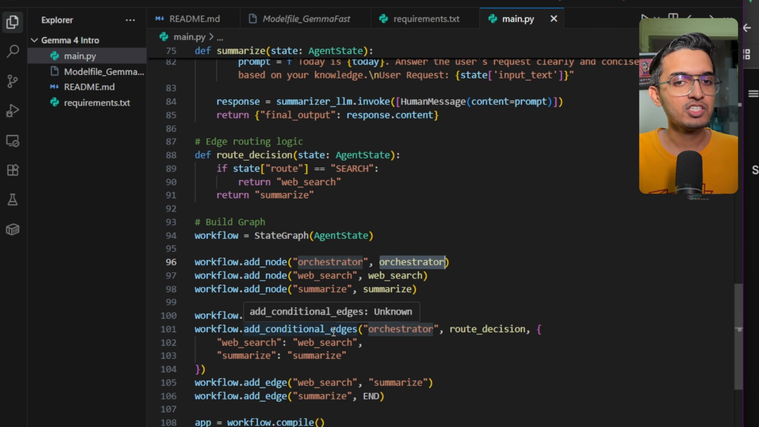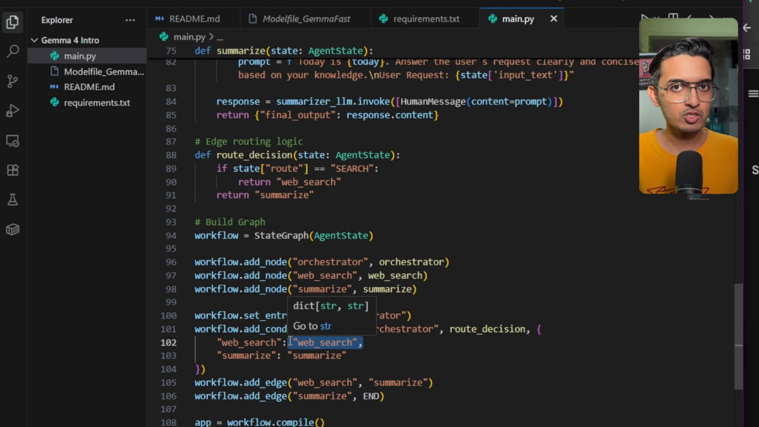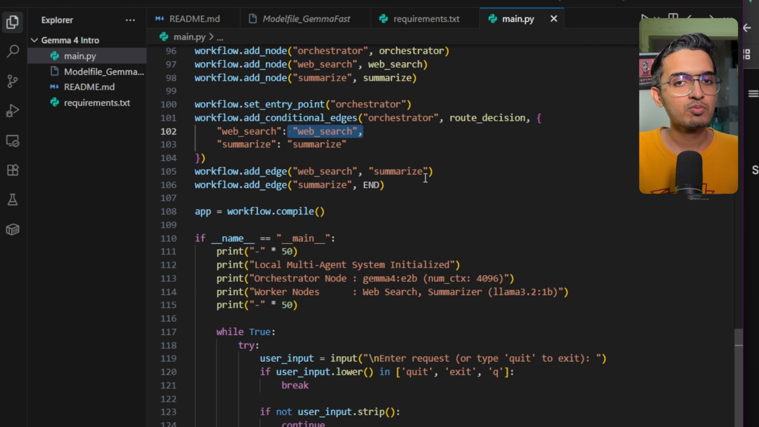Then we are adding a conditional edge. So basis the root decision that the orchestrator agent decides, if it decides web search, then it will go to the web search agent, and if it decides summarize, then it will go to the summarize agent. Then if it goes to web search, we are first going to call the web search tool, and then again we have to call the summarize tool, and again we are adding the edge from the web search node to the summarize node. Finally, from the summarize node, we are pointing to the end node, which defines that the graph is complete now. And at the end, we are compiling the whole graph using this dot compile.